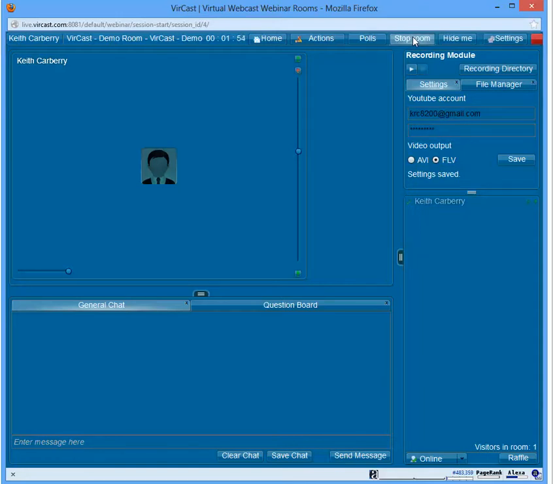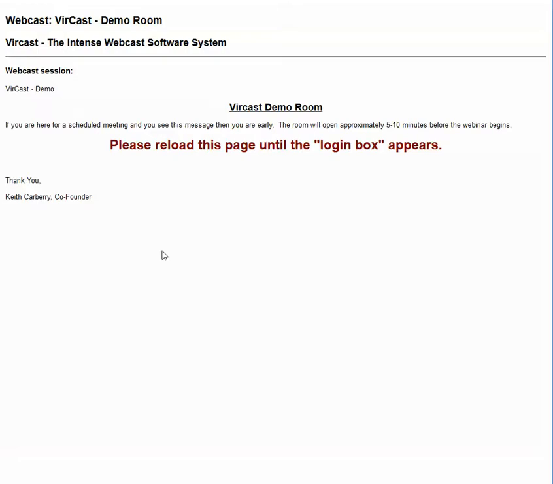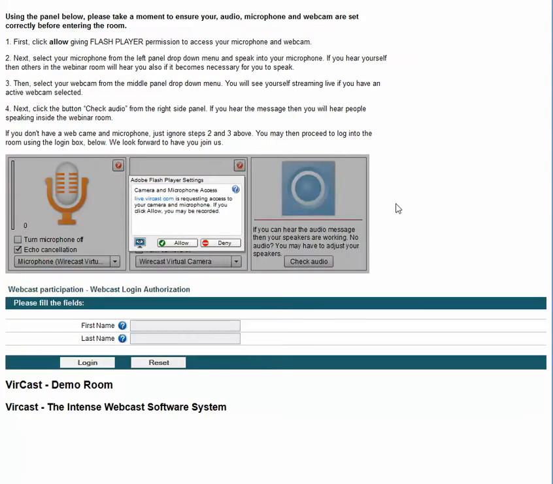Once I click on the start room, and if I go back to this page here, I'm actually going to click on the reload button. You won't be able to see me do that, but I'm going to click on the reload button. Once I click on the reload button, now it asks me to fill in certain information, test that information out, put in my first name and last name, and then click on the login button. And then now I can get into the room. But before, I was completely logged out.